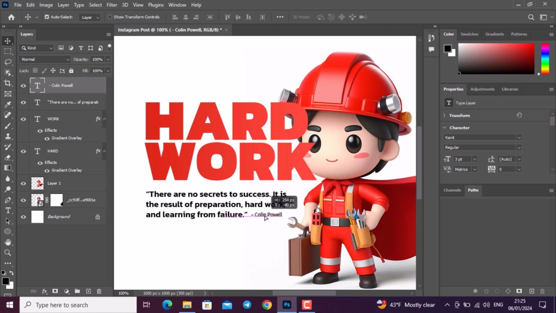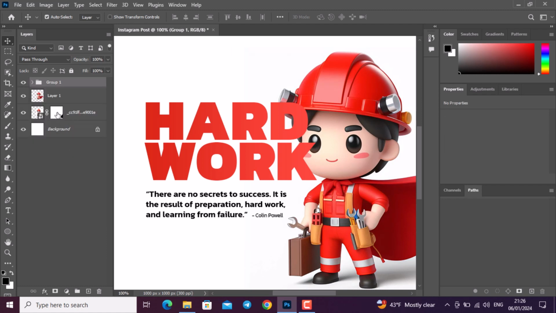Isn't it looking amazing? Now select all the text and press Ctrl and G on your keyboard. It will group them. I'll name it text. Drag it and bring it under the character.